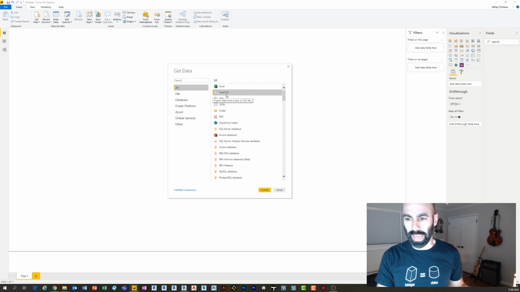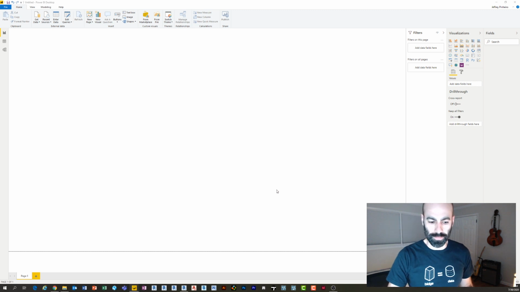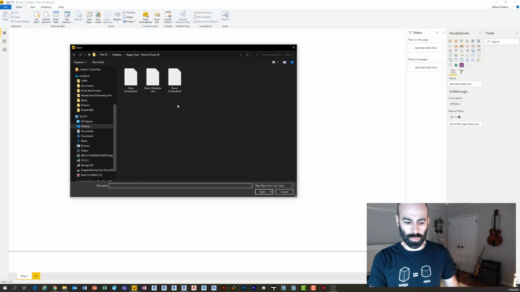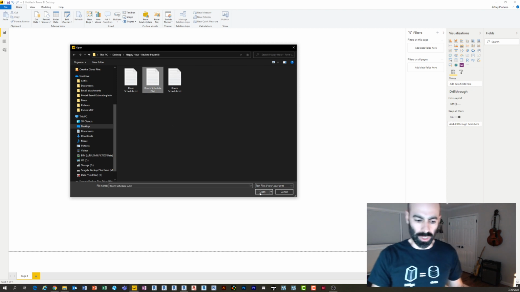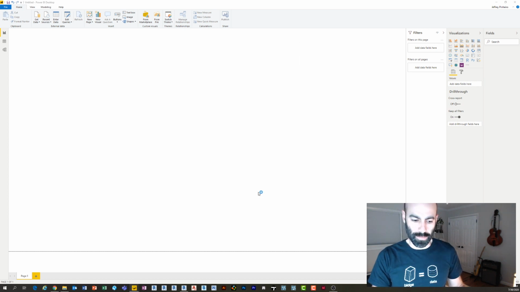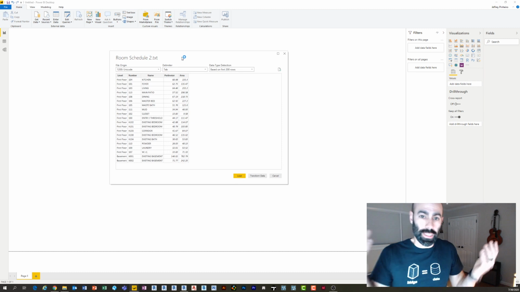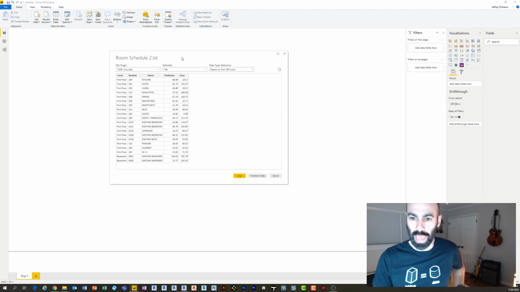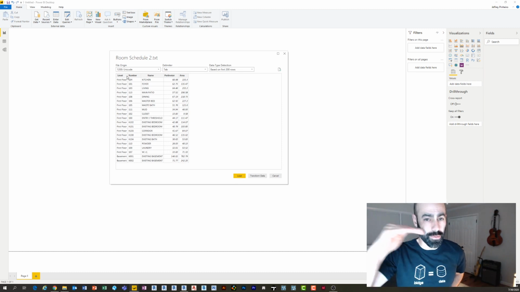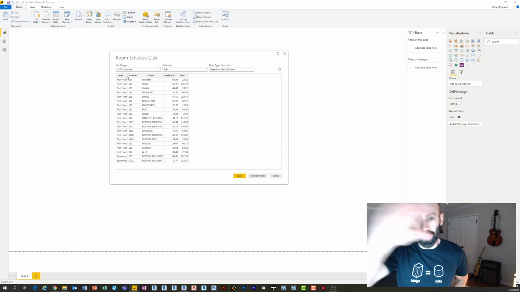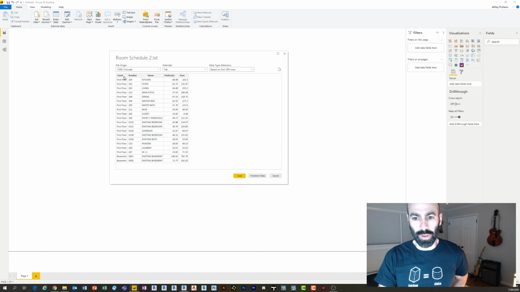All right, so let's do text.csv and click connect. And then room schedule 2 is the one I'm going to use. So these are my txt files, and I'm going to click open. Now you notice right away, look at this. It already looks like how I want it to be. And because I got rid of that blank row and the header, Power BI is already recognizing the first row as our column headers.